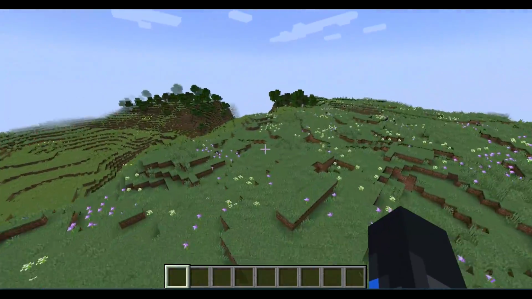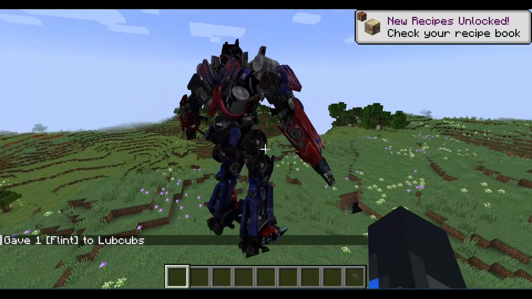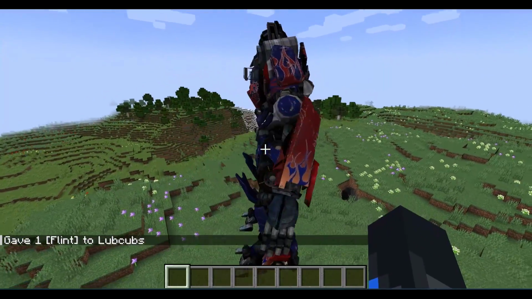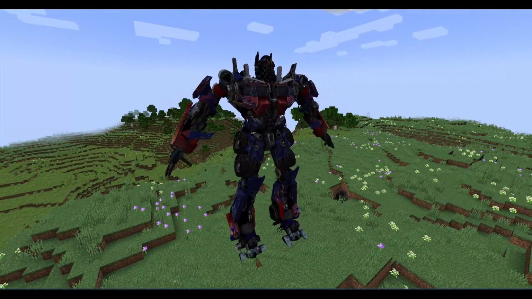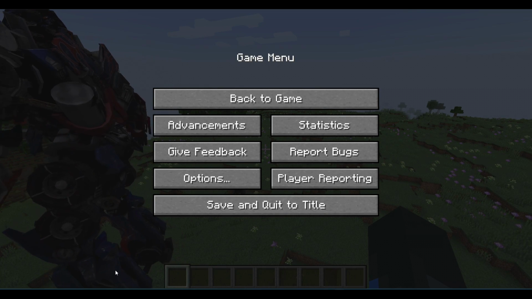Let me go and get a flint. Hello, Optimus. Yes, it looks amazing. This is Optimus Prime in Minecraft. Oh my goodness. Alright, so now I said you can use item displays.